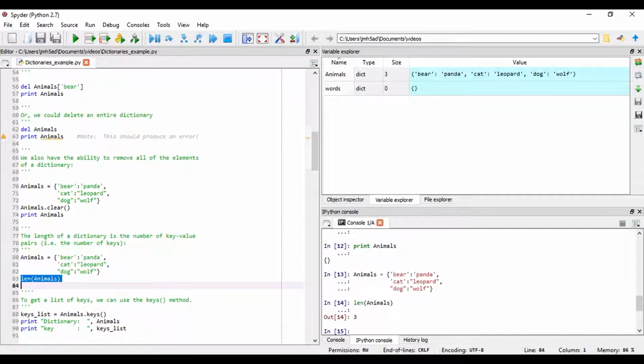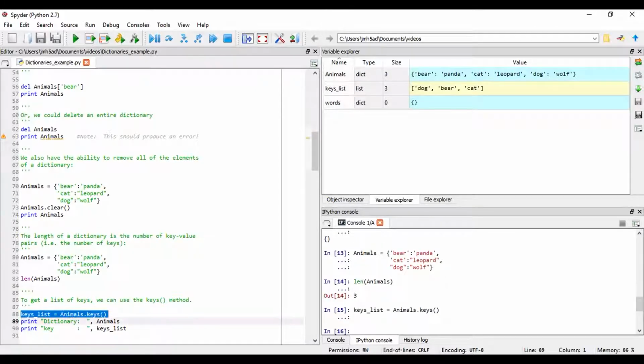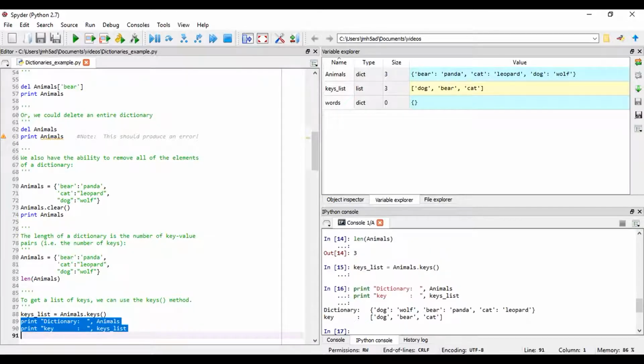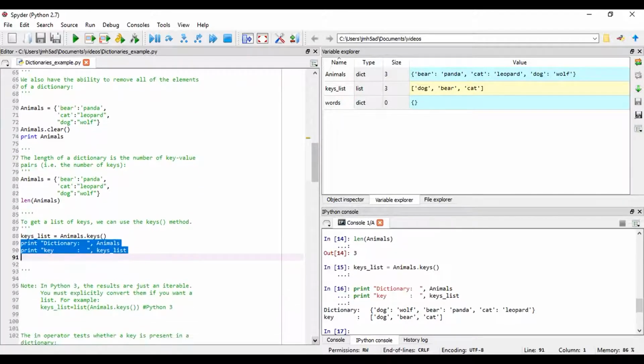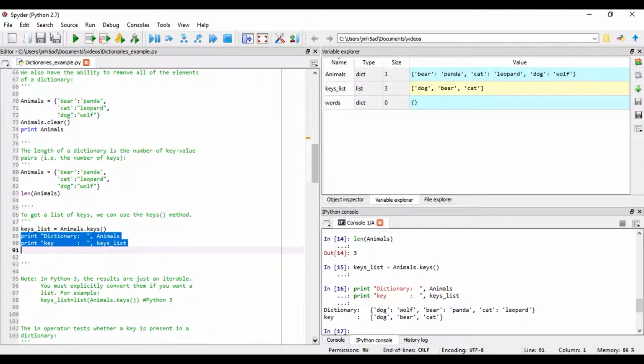To get a list of keys, we can use the keys method. For example, key list equals animals.keys. Note, in Python 3, the results of keys are just iterables. You must explicitly convert them if you want a list. For example, keys list equals list animals.keys.